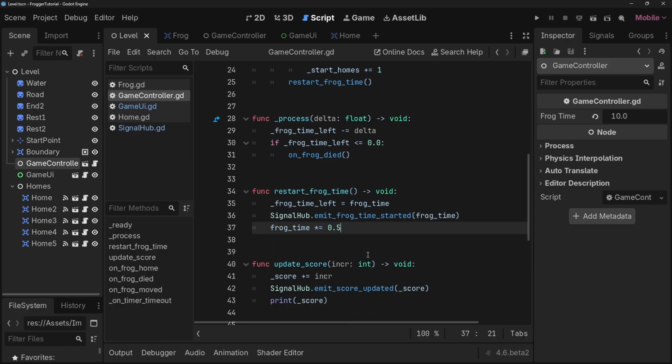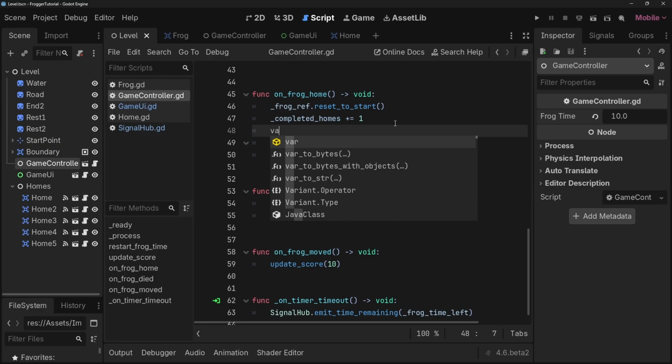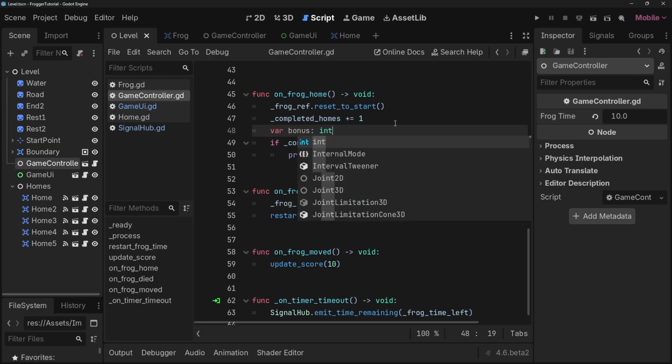I'm going to get rid of these prints here because they're a little bit confusing, and also get rid of the score print here as well. But speaking of scores, what we can do now is, when the frog gets home, increment the score because we've got the timer. So in the onFrog home here, we can get our increment for our score bonus. We'll do that before the level complete. So I'm going to say var bonus, and that's going to be an int.